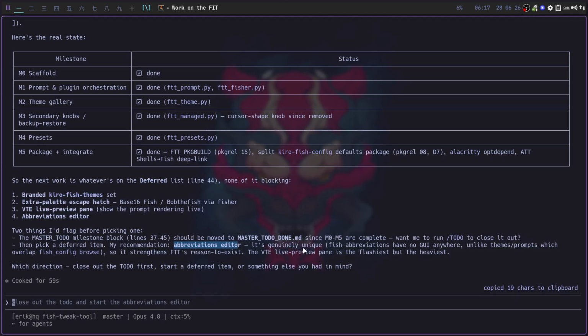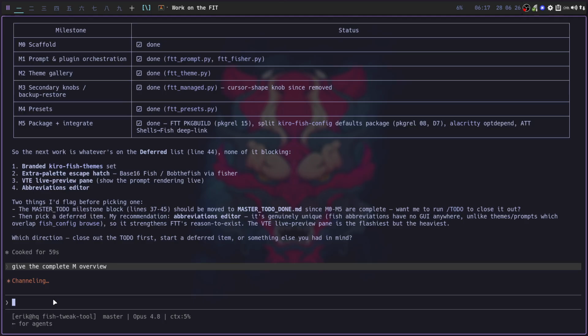Abbreviations editor is generally unique. Fish abbreviations have no GUI anywhere, unlike themes and prompts which overlap. Let me first see what... give the complete overview. Is this the end? Or does it go on to 6, 7, 8, 9?